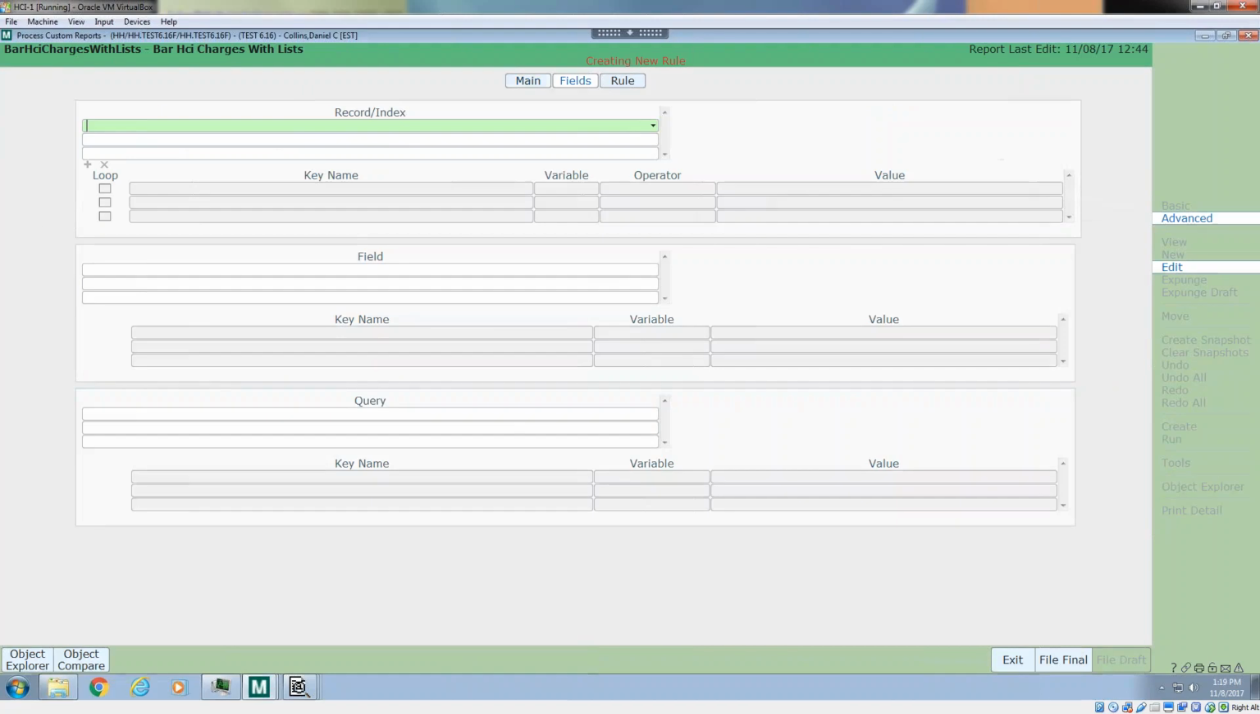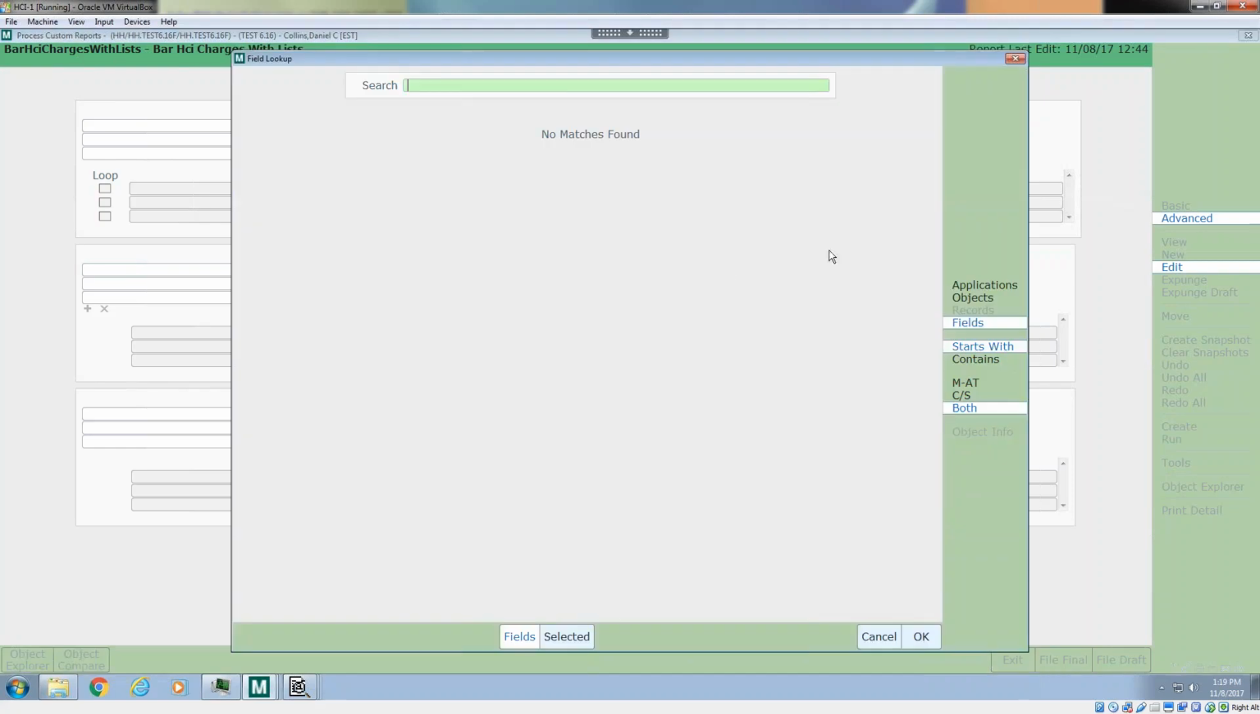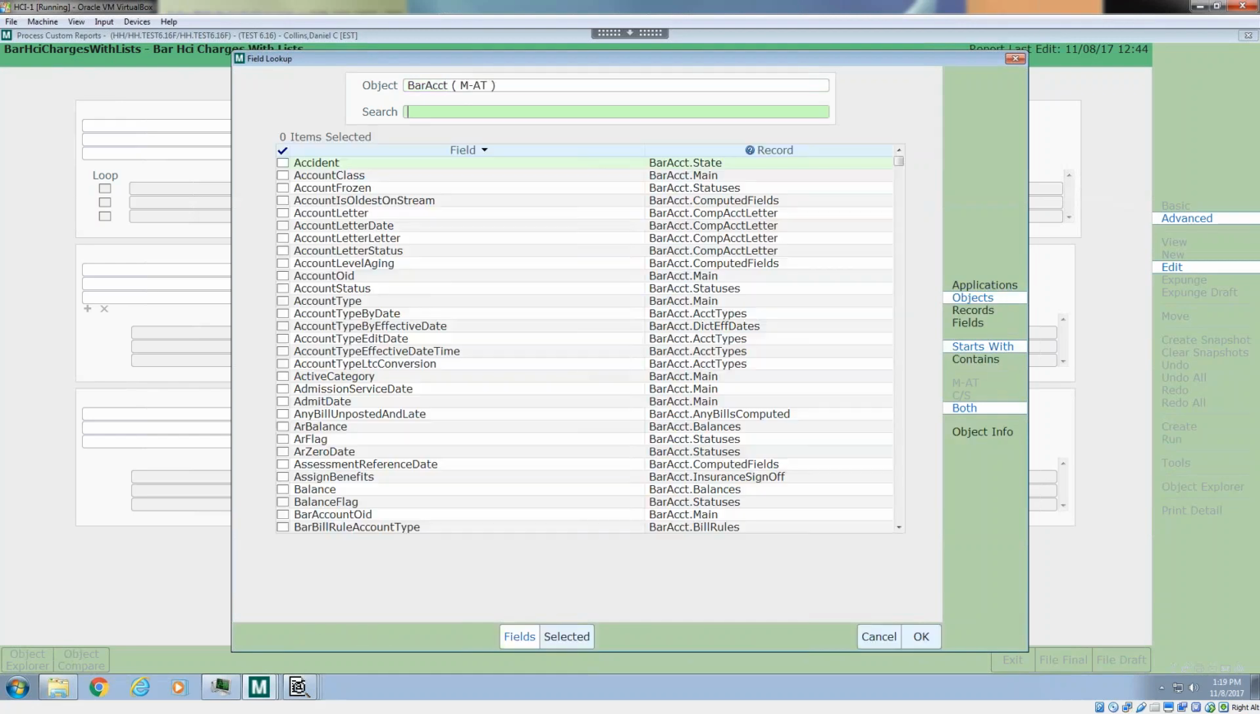All right, so we're going to need to get some fields from the transaction record and the billing account main records. Like we want to know the charge amount, charge procedure, the patient name, patient account number. So I'm going to get all of those pieces of data from bar account.